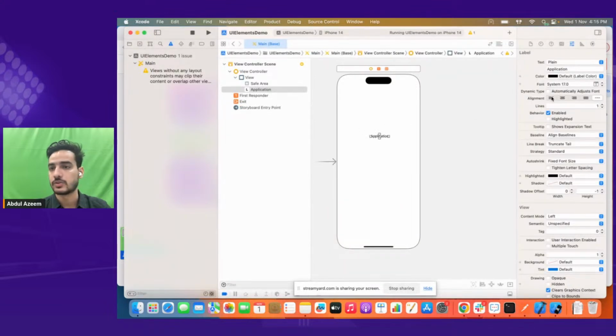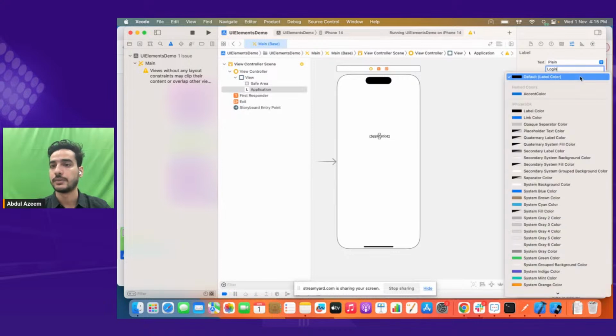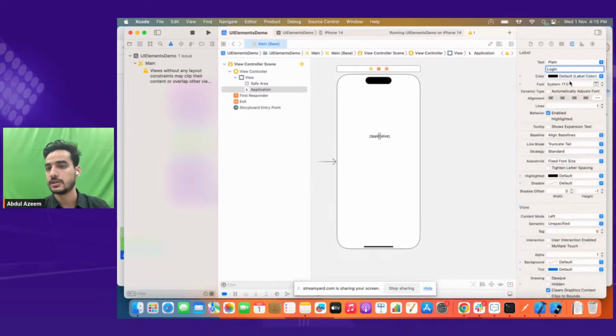So let's start creating some meaningful UI. In this demo, we will be creating a UI for a login and sign up screen. So let's start. Let's put a heading that is going to be "login". I'm going to give it a label color that is black, set its font to system font, make it bold, and increase its font size to, let's say, 28 or 32.